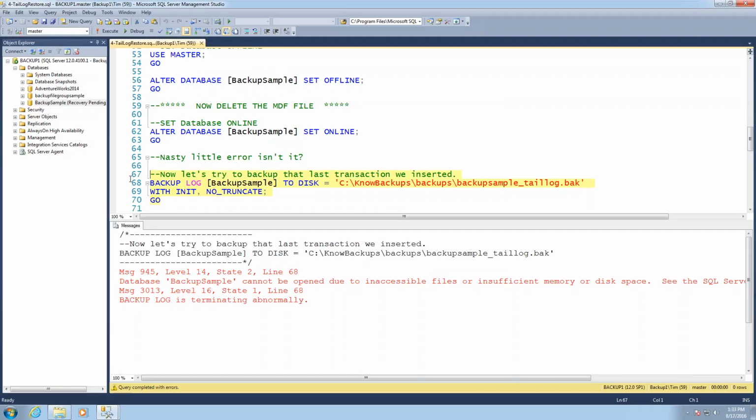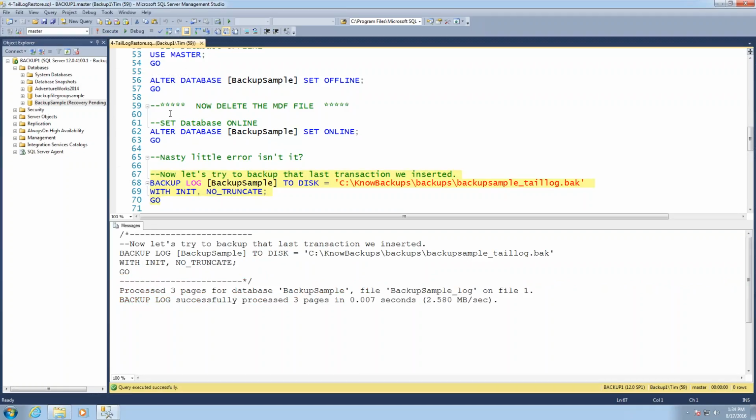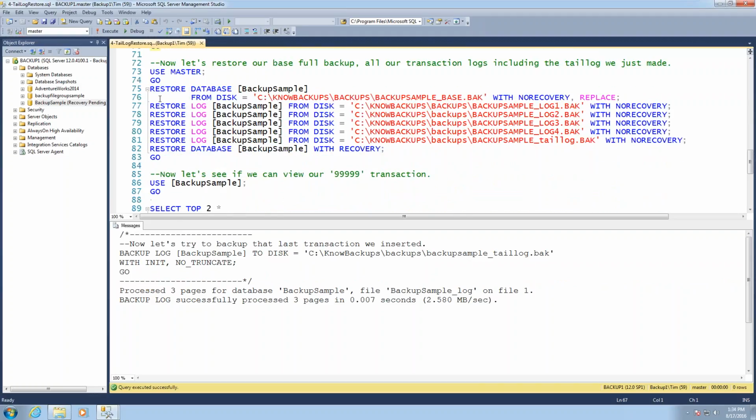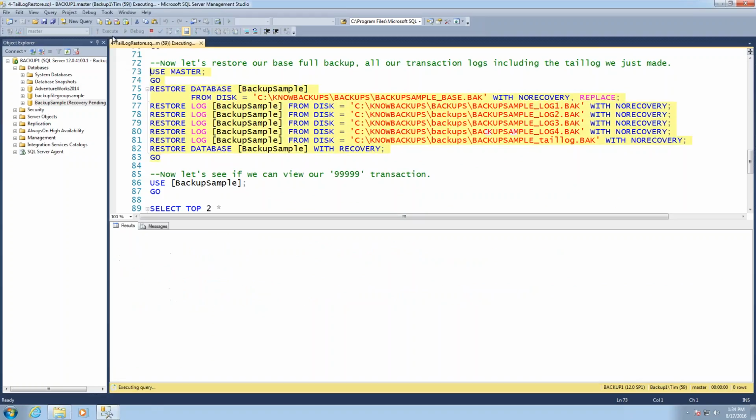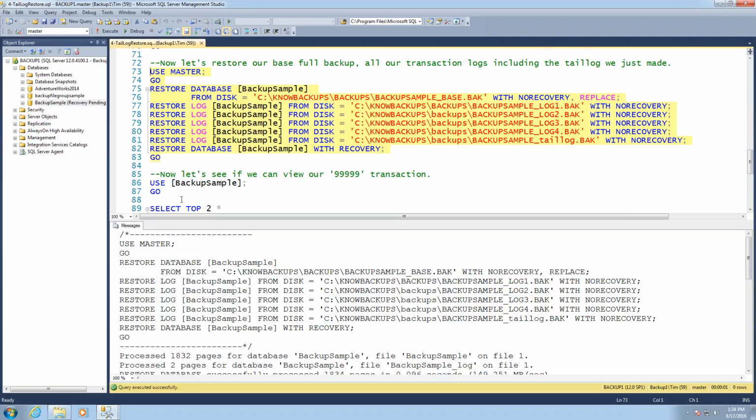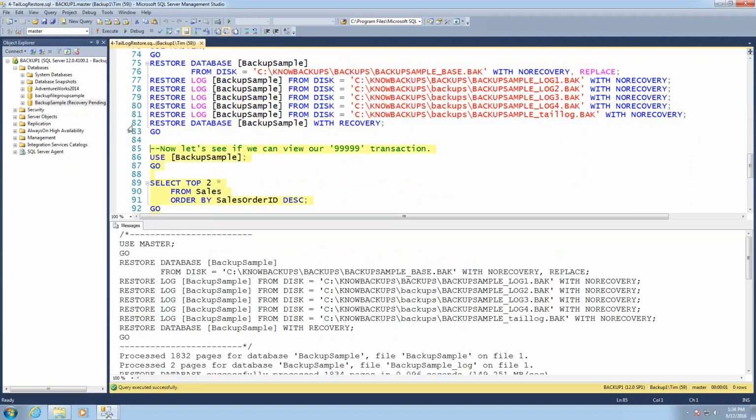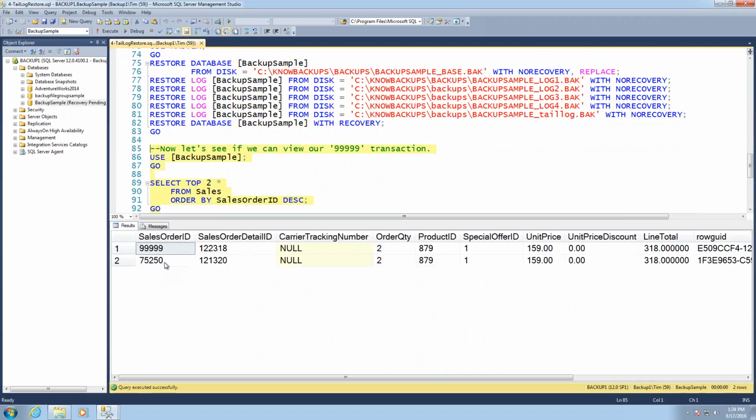But if we back up with no truncate, we just backed up the tail end of the transaction log. So we're going to use the same restore script above, but we're including our tail log backup that we just made. We'll take a look, and we have our two sales order IDs.